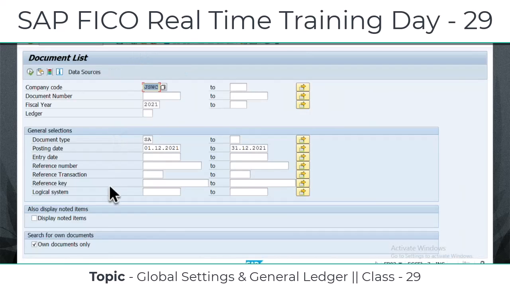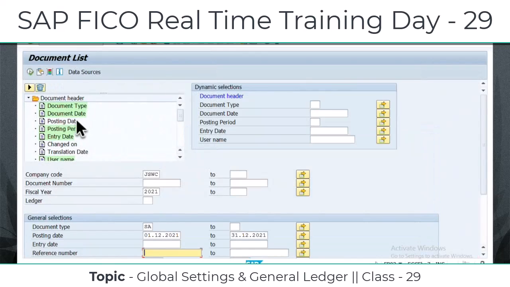In case you want to display documents posted by Ashok, for example, then go to here. In case this selection is not sufficient to get the documents as per your requirement, we still have one more option called dynamic selections. In the dynamic selection option, a few more additional fields are available. For example, document type is already available here. The fields shown in green are available here.